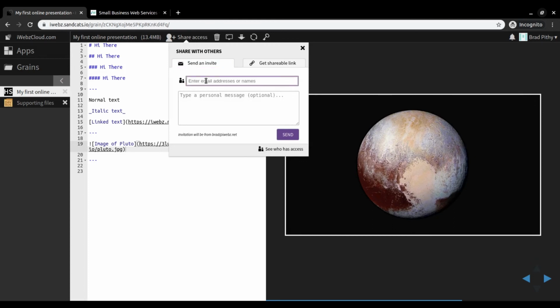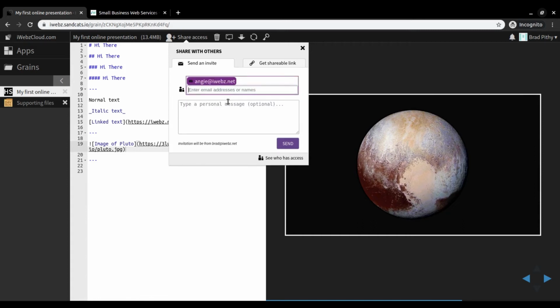Alternately, you can use an email address to invite a guest user. There is no option to select the type of access. Optionally, you can put in a personal message. This goes out in an email from Sandstorm.